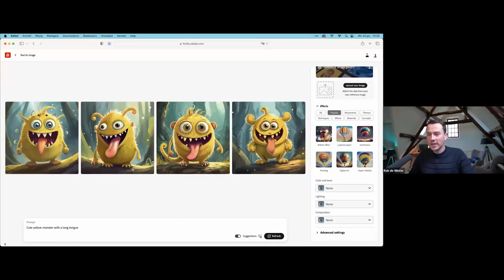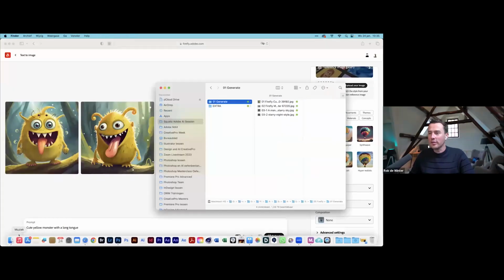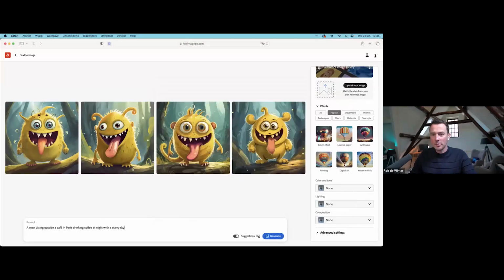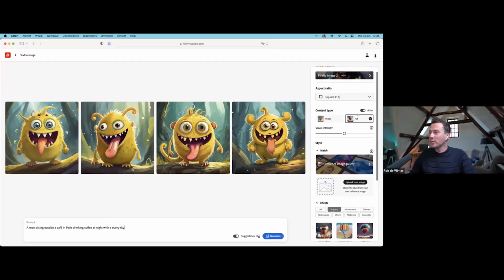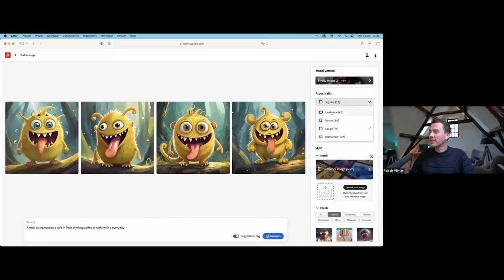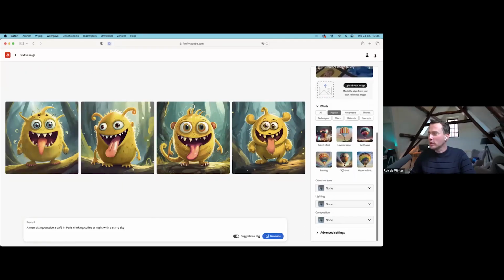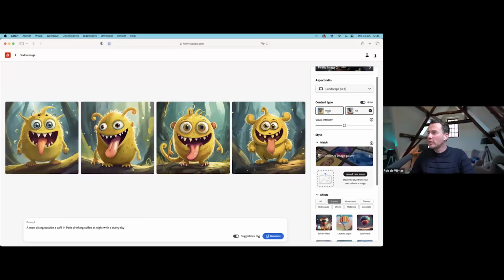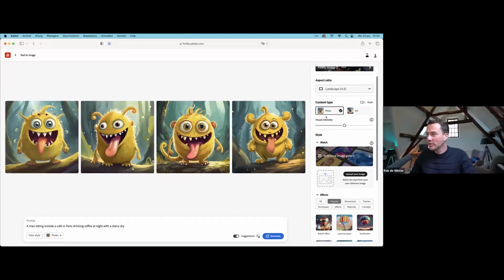Other thing about generating images in Firefly, if you want to generate an image like a man sitting outside a cafe in Paris drinking coffee at night with a starry sky. Well, yeah, for example, if you want to create something with a landscape image and then click art, you can also say, well, okay, maybe I even want to have a photo. That's maybe nice to show you.